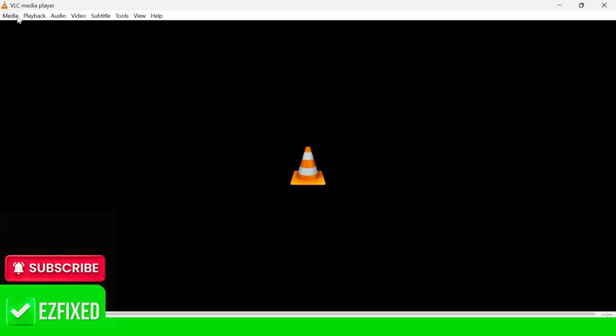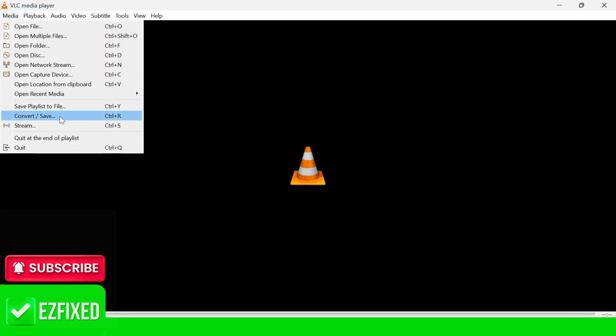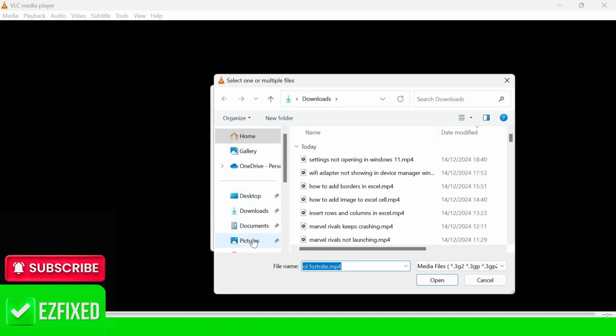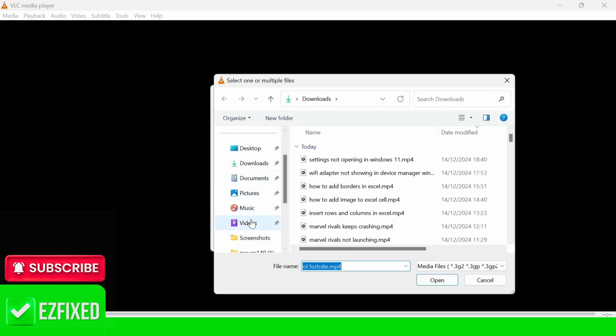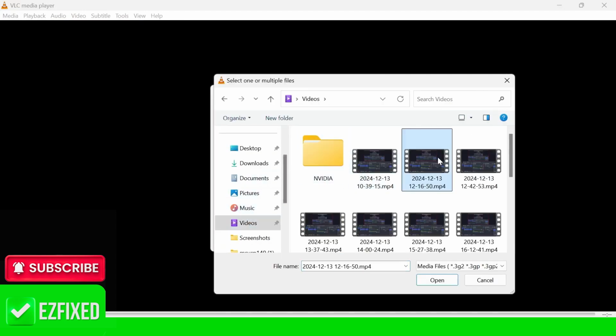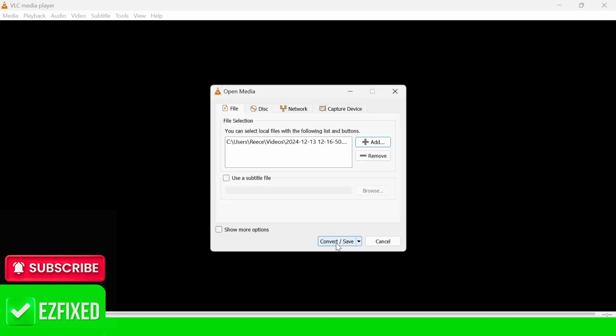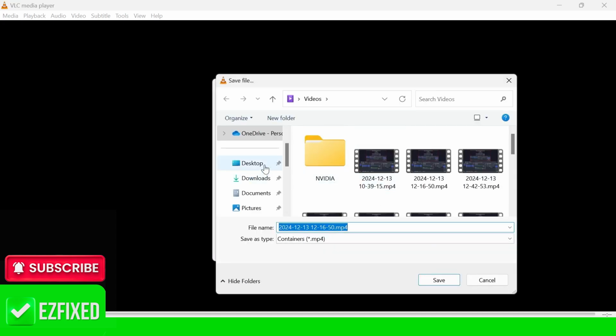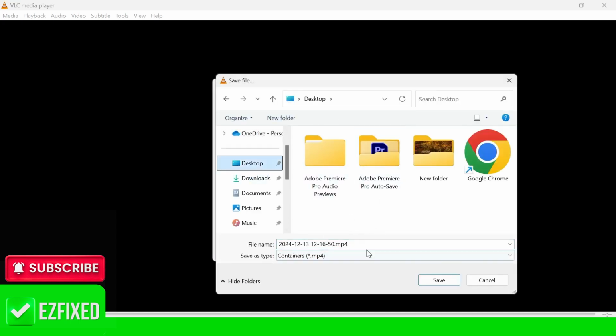Then in the top left navigation, click on Media, select Convert/Save, and then click on the Add button. Now from here, you just need to locate the video that you're having this codec issue with. So mine's this video here. I'm going to double click on this and then press Convert and Save. Next to Destination File, click on Browse, and then just select where you want to save this converted file to. I'm just going to save it over on my desktop and click Save.